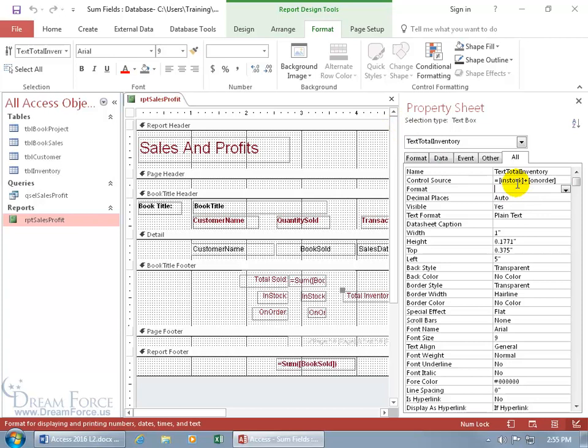Be sure to hit the Enter key, because upon exit, Access checks the work of the last field that we were in here, the control source, to make sure everything's good. And if it likes it, well, we don't get any bugs or warnings that will pop up in front of us here. So let's go ahead and take it for a test drive and see if it actually adds up in stock and on order.